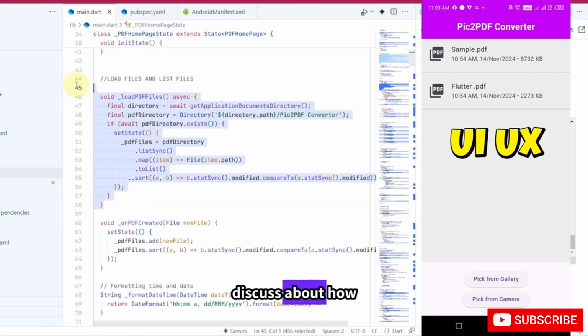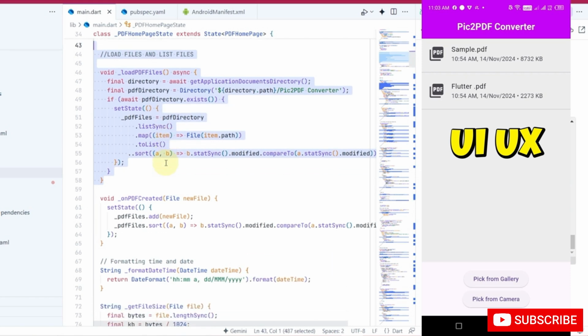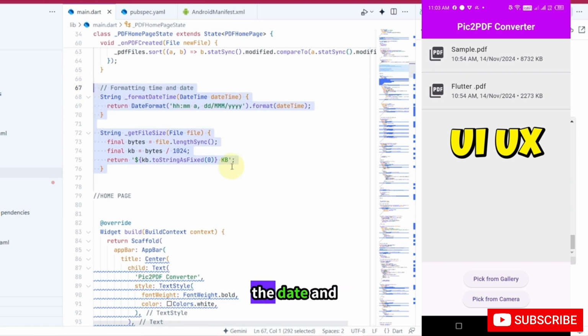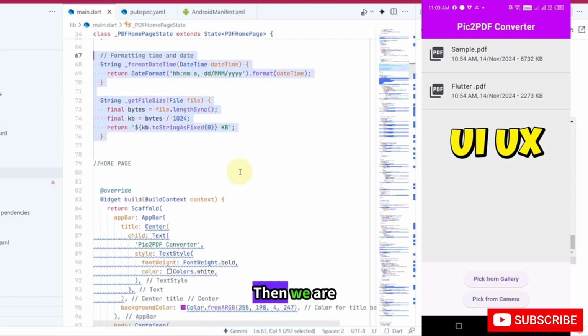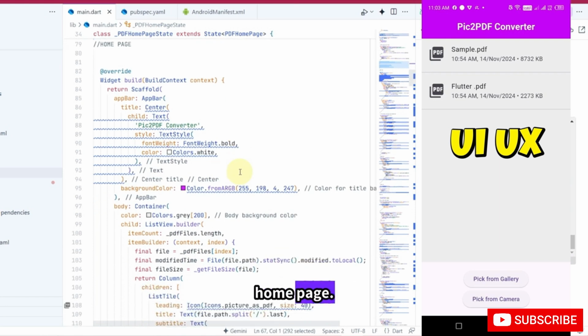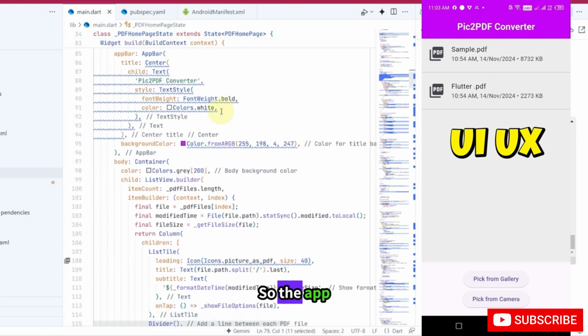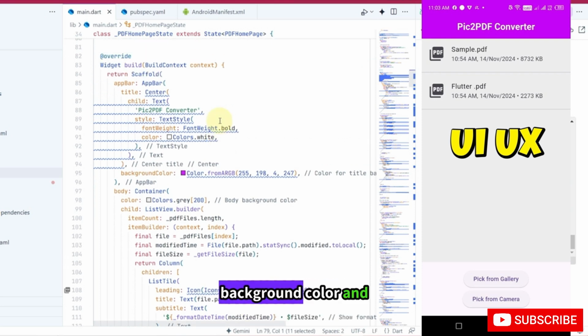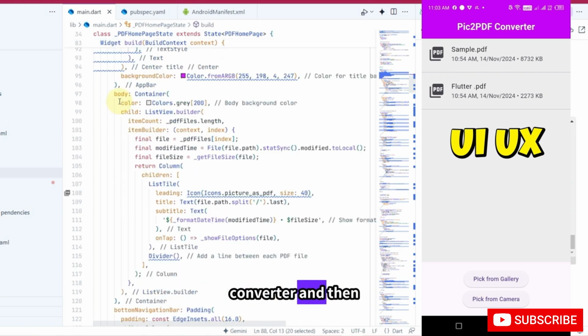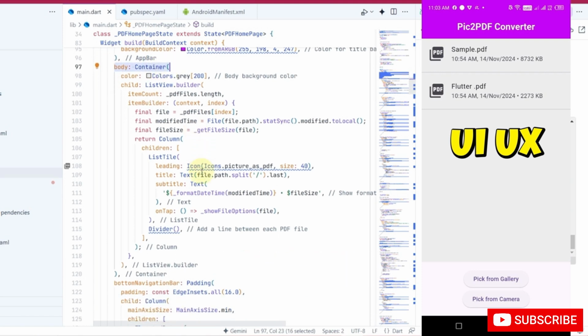Then we discussed how to load the files and list the files in the home page. After that we discussed the date and time format. In the home page you can see the file size, date and time format. Then in the home page we created the app bar. The app bar contains the background color and the text. The text will be our project name, Picture to PDF Converter, and the background color will be purple.